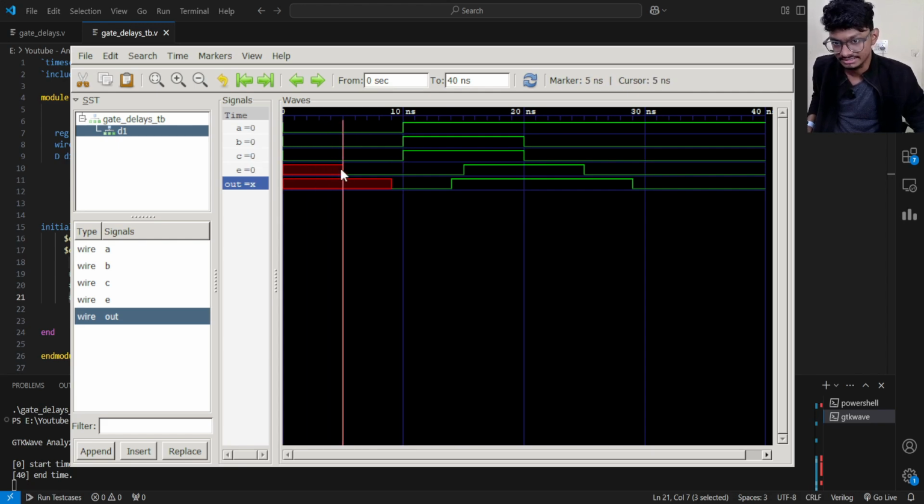But you can see E is all X, because E is the output of the AND gate. So E is X till time 5. You can see the marker here, it is 5. This cursor is at 5. It does not produce any output till 5, because the AND gate itself has a delay of 5, so the output for A0 B0 appears only after 5 nanoseconds.